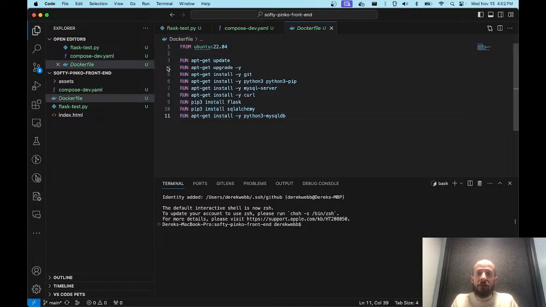And then I know I have some stuff I want to install. So of course, the first thing you should always do is update, and then next is upgrade all of your software to get them to the latest versions. But then I want to install Git, because I know I'm using Git. I want to install Python and pip. Maybe I wanted to install MySQL server. Maybe I wanted curl. Now that I know I have pip installed, I can install Flask, and maybe I want to use SQLAlchemy. And I also want to install the Python 3 MySQL DB library to communicate with it. And you could go on and on and on. These are just some examples of stuff to install.